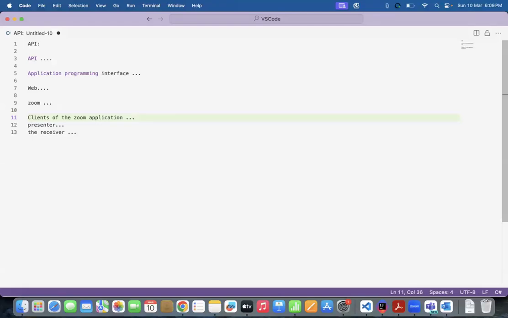So we are the users of the application called Zoom, and we are also the clients of the company called Zoom. So we are the client, right? And we are interacting with the Zoom application as a presenter, as a receiver, and those kinds of roles, right? But to manage all these things, there should be some other system, some other process to manage.